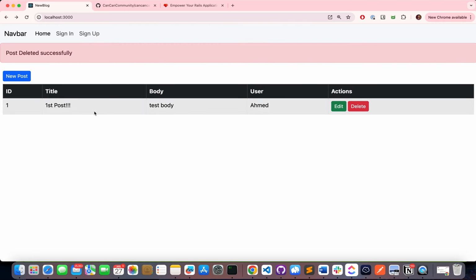But we should avoid this, because only authenticated users should be able to do that. For example, if I created this post, I should only be able to edit and delete this post. The other posts that are not created by me, I should not be authorized to edit or delete them. So that's what we will do in this video.